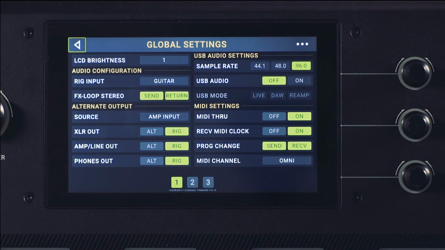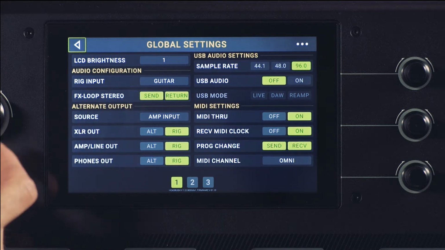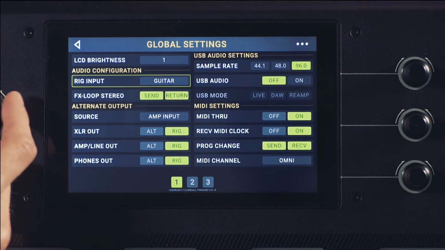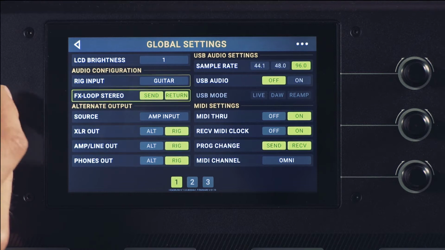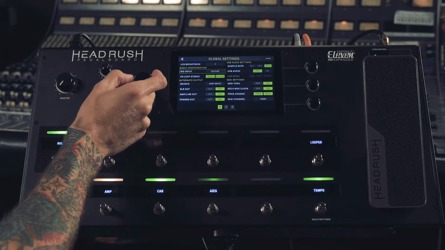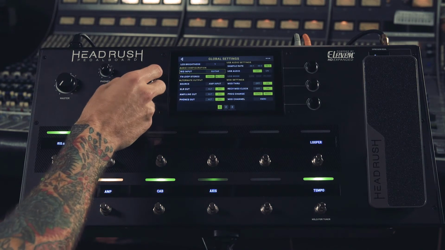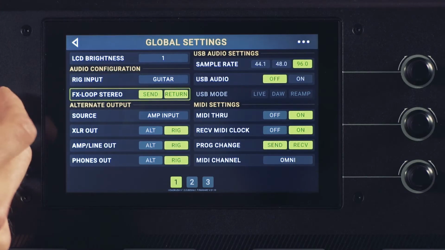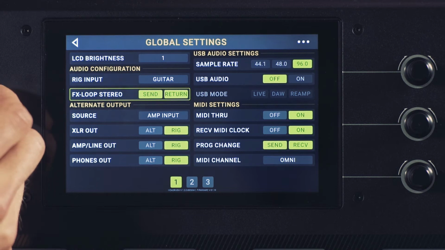Let's take a look at screen 1. So for screen 1, we can adjust the screen brightness. We can also adjust the rig input. It defaults to guitar. For all use on this screen, I recommend the jog wheel. It just helps you navigate a little bit faster, but of course you can still use the touch gestures on the screen as well. Below that we have the effects loop, send and return.